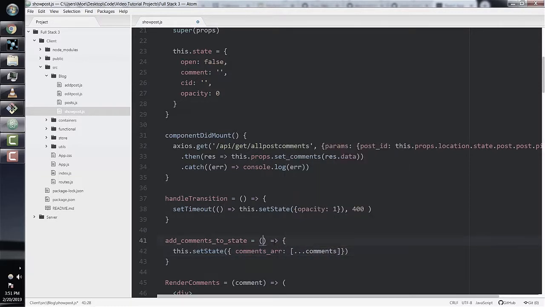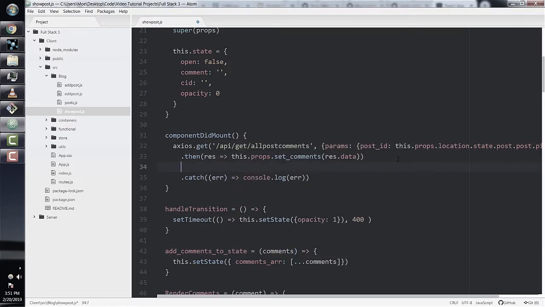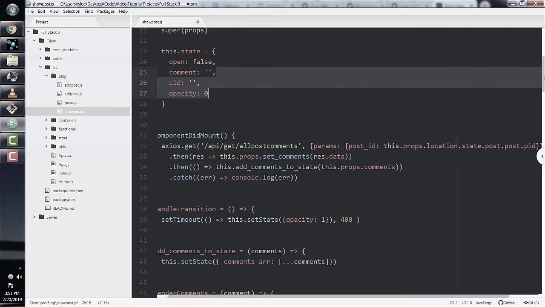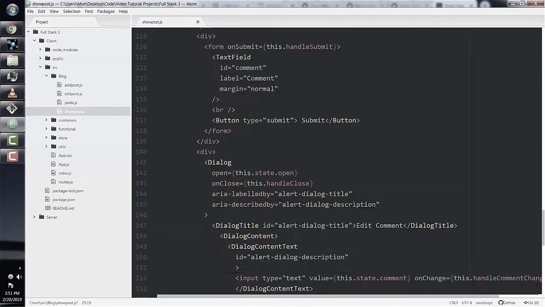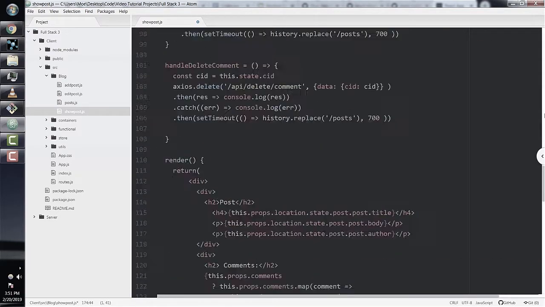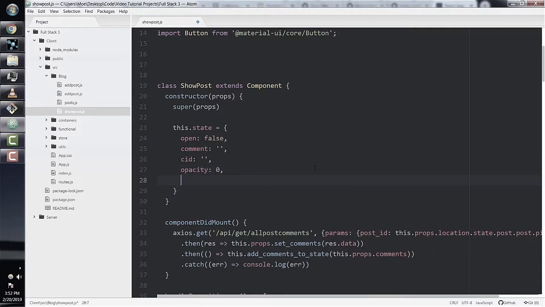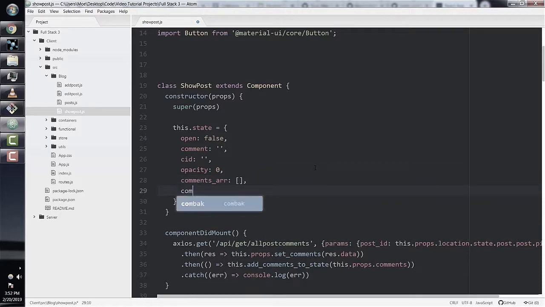Then in our axios.get request, after our first .then statement, we can declare another .then statement, and then we can do this.addCommentsToState, which is the function we just set up. Then we pass in this.props.comments as an argument. And remember, this.props.comments is coming from our mapStateToProps function, which is getting our comments from the Redux state. Then we have our two pieces of local state, commentsArr, which is the array of comments, and then commentsMotion, which will animate each comment.